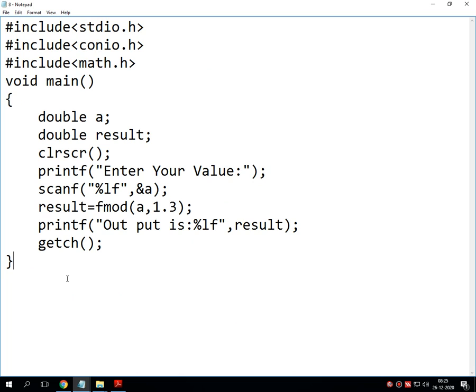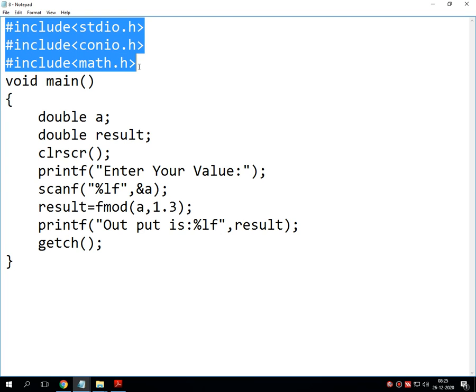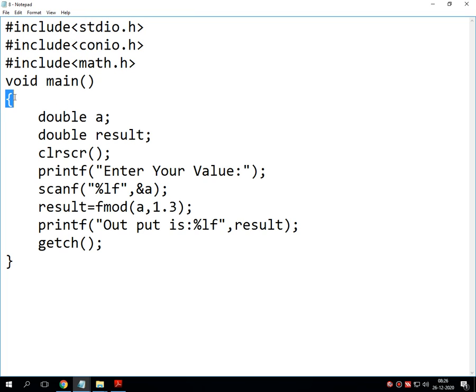So just write down the definition for this particular program: write a program to demonstrate the use of the fmod function. Again, I am revising this entire program. The first three lines are the library statements. These three library statements are standard input output, console input output, and math.h, as we are using pure mathematical functions in this particular program. Then there is a void main. It's called the main executable statement.